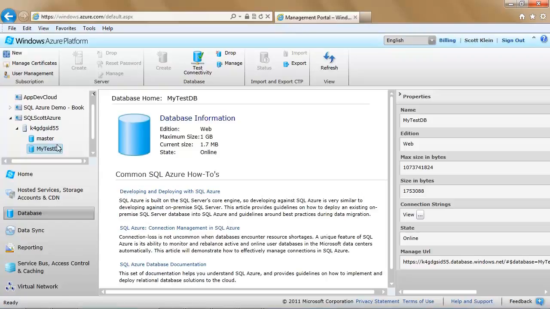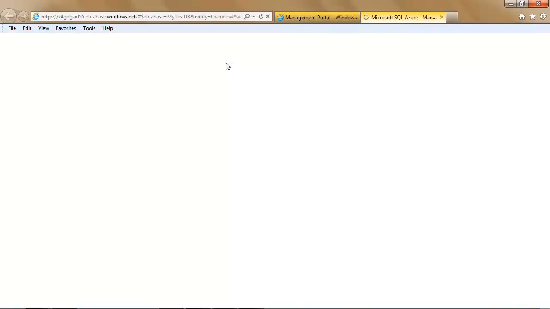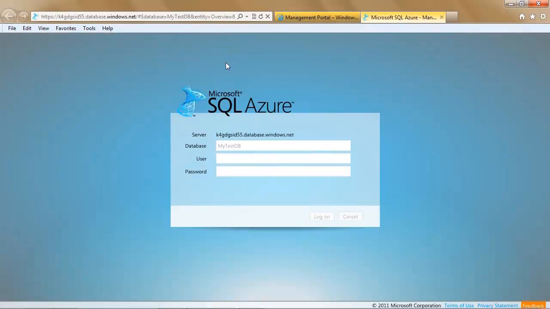Once I select my database, I can go into Manage. And what it does is it opens up a Silverlight portal, another management portal that actually allows me to do this. So I'm going to log in.